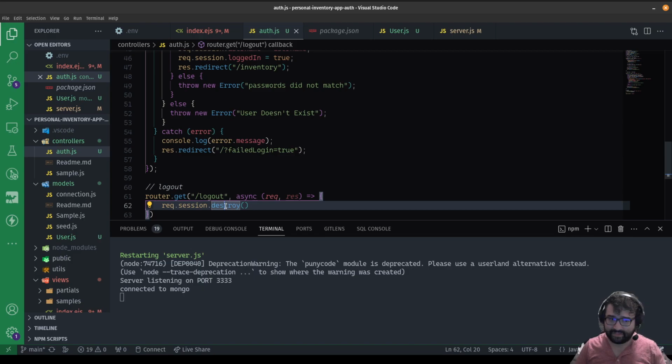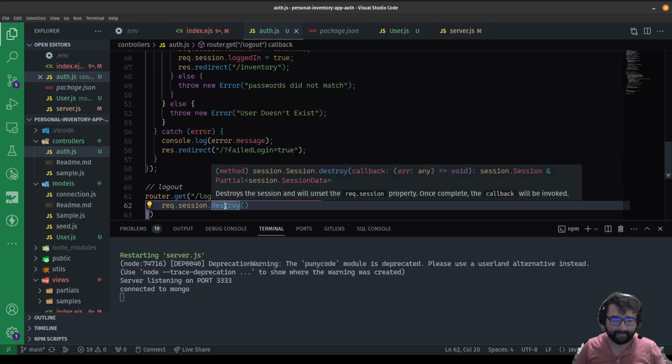The way I can find out is I can hover over this and it should explain it to me. So right there, yep, it destroys a session. And again, let me take a look at the return value. Session destroy, session, partial session.